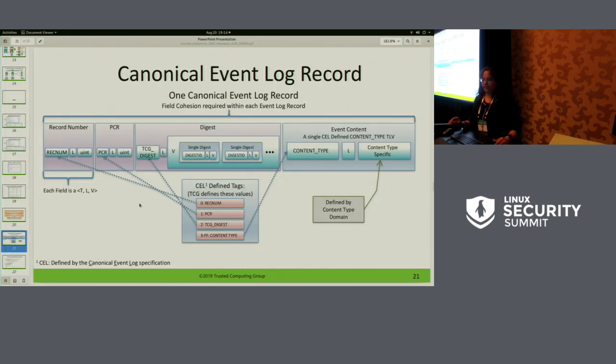So last year Monty and David Safford from the GE group did a presentation at LSS 2018. We have a link for that in the presentation as well. They explained what the canonical event log record structure is. As you can see, it has a record number and a PCR number, and these are all in TLV format, tag length value format.